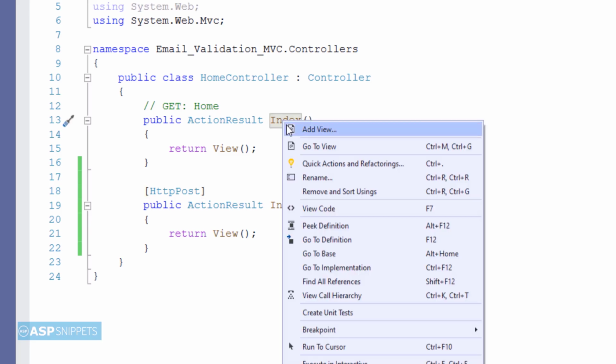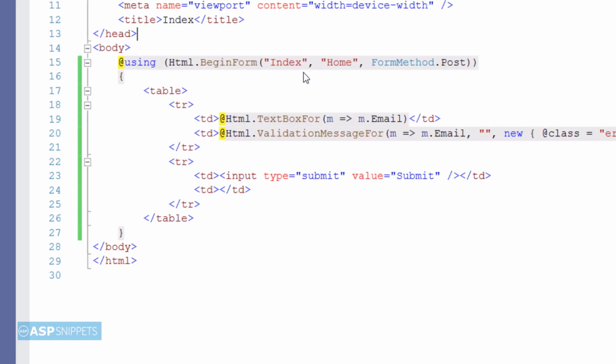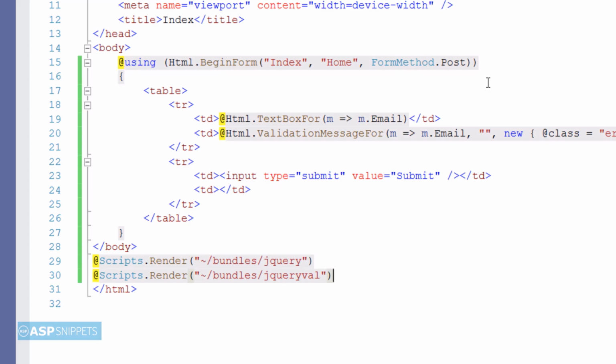Now again, let's move back to the view part. Last but not the least, I'll be adding the scripts which are required for performing the validation on client side. So for that purpose, I am making use of Render function of the Scripts class. And here you'll notice I am making use of a word called bundles.